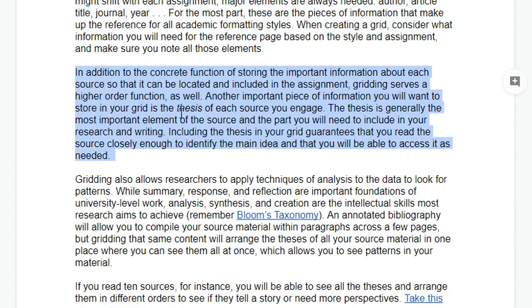Another important piece of information you will want to store in your grid is the thesis of each source you engage. The thesis is generally the most important element of the source, and the part you will need to include in your research and writing. Including the thesis in your grid guarantees that you read the source closely enough to identify the main idea and that you will be able to access it as needed.